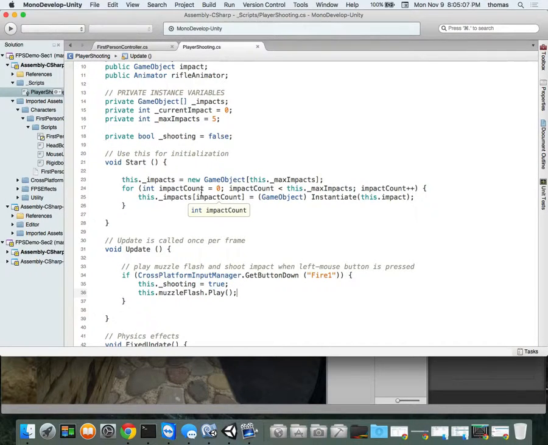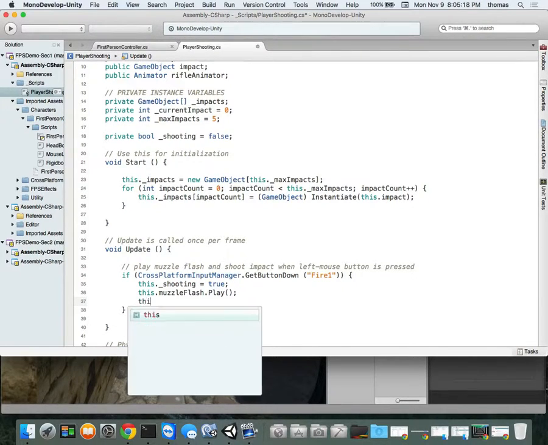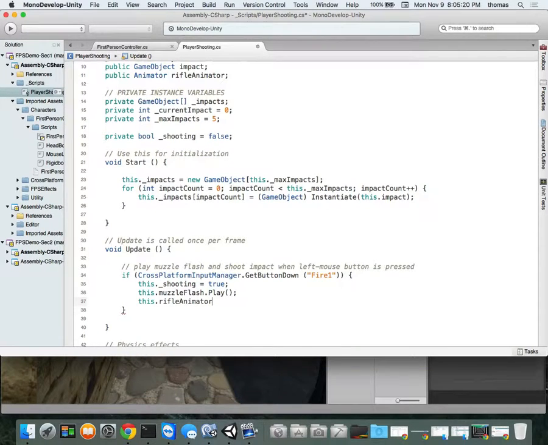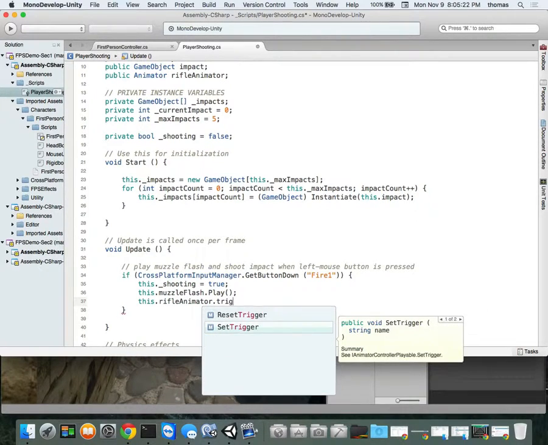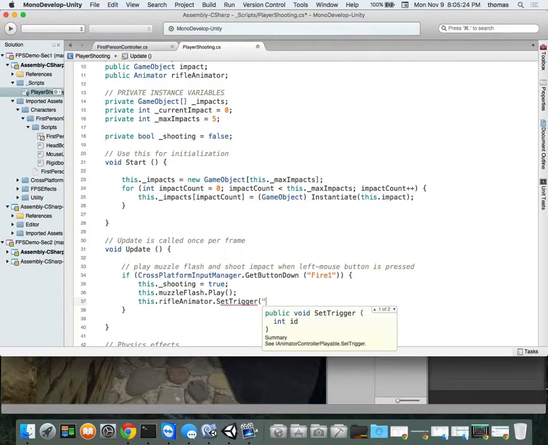Now I want to play my animation, and I've already preset that up. So I want to go to my animation to trigger it. Here's how I'm going to do that. I'm going to say this dot rifle animator dot set trigger for the fire animation. I'm going to set that trigger so that whenever I click the button, it's going to set my rifle to shake. Okay, so that's the next incremental piece. I'm adding one thing at a time. All right, let's check this out and see if that works.